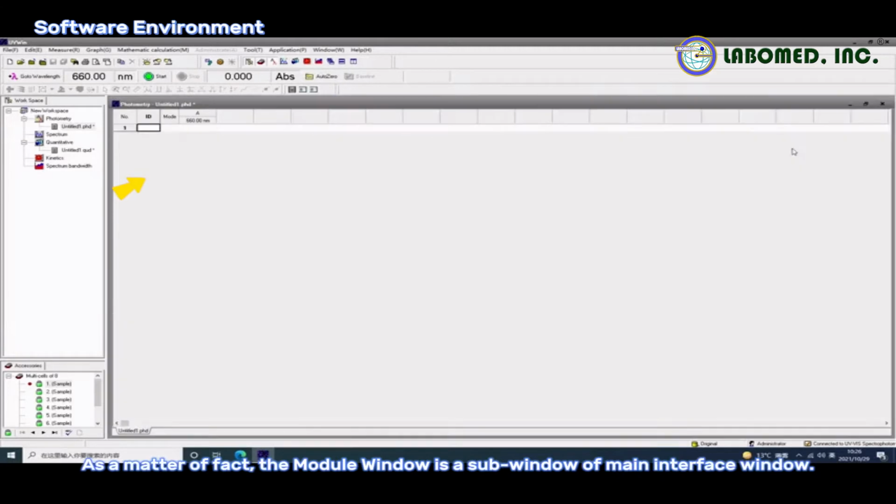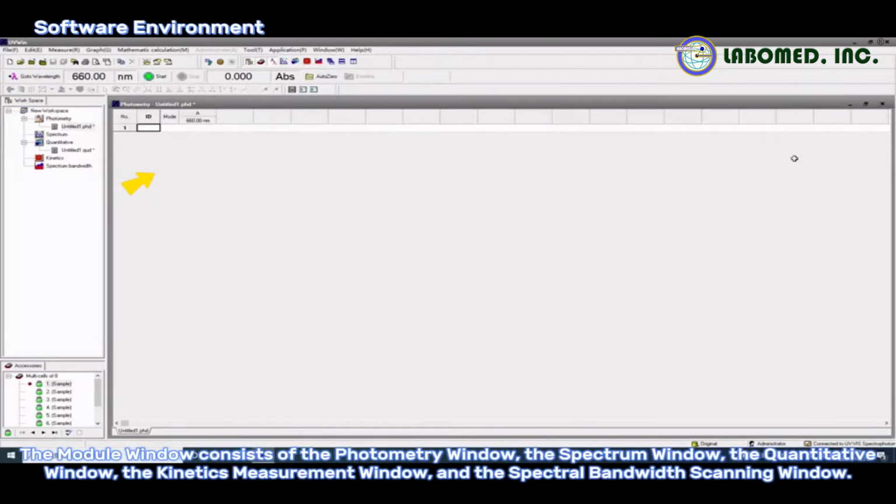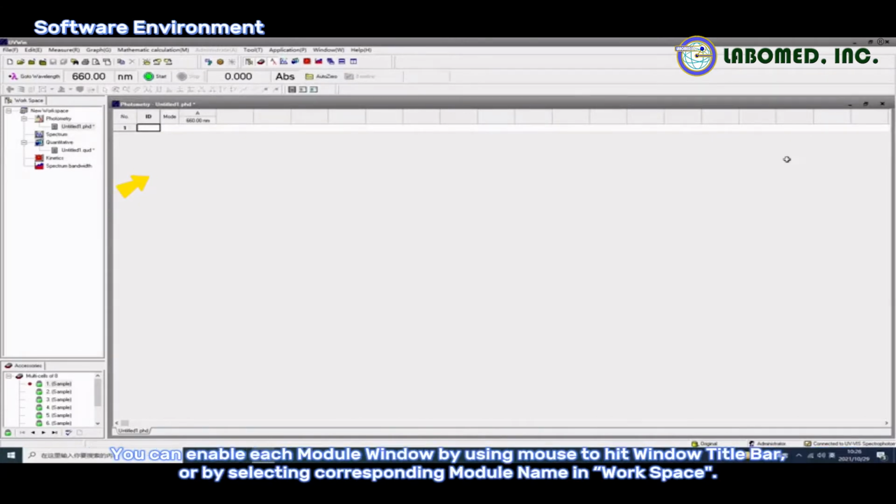Module window. As a matter of fact, the module window is a sub-window of the main interface window. It is called a module because each window can accomplish different measurement functions. The module windows consist of the Photometry window, the Spectrum window, the Quantitative window, the Kinetics measurement window, and the Spectral bandwidth scanning window. You can enable each module window by using the mouse to click the window title bar, or by selecting the corresponding module name in Workspace.